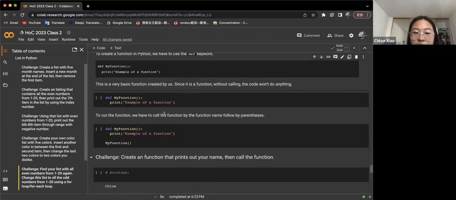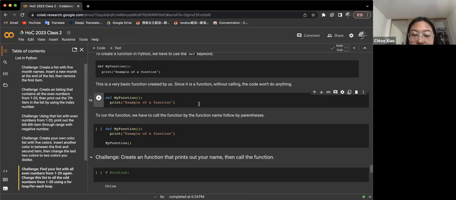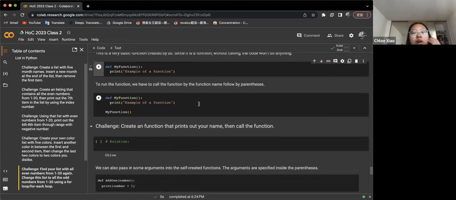So here is a very simple function we are going to define, which is called my function. It has no input, and the code inside it is print example of a function. But you can see there's nothing printed out or nothing being run. Why does it happen? Because the code will only be run when you call the function.